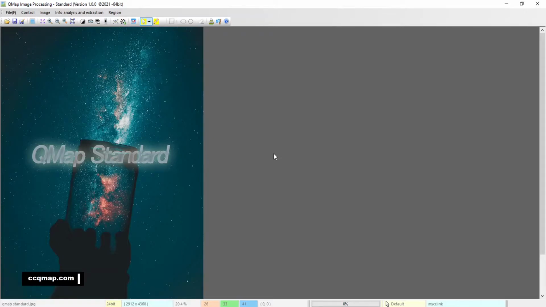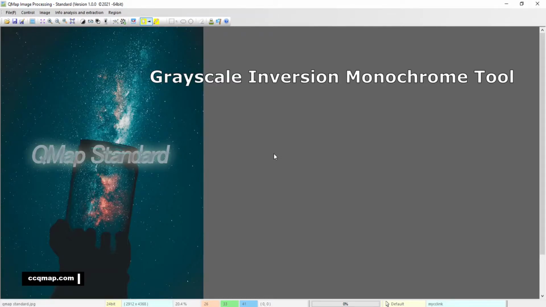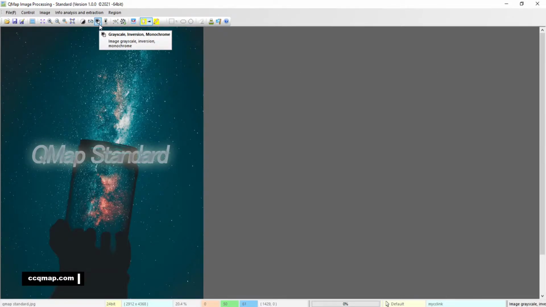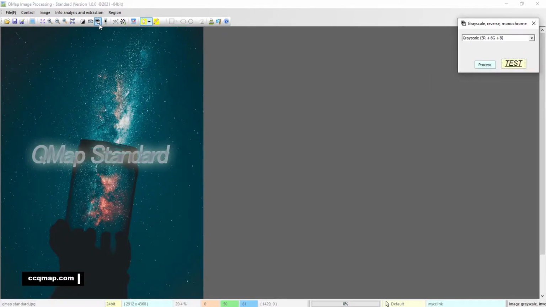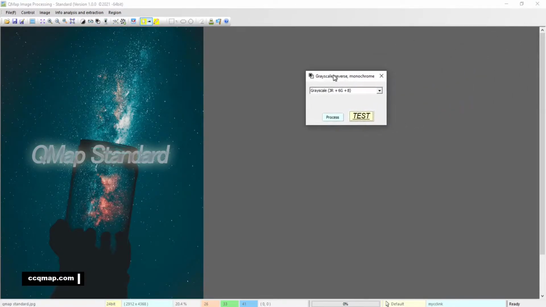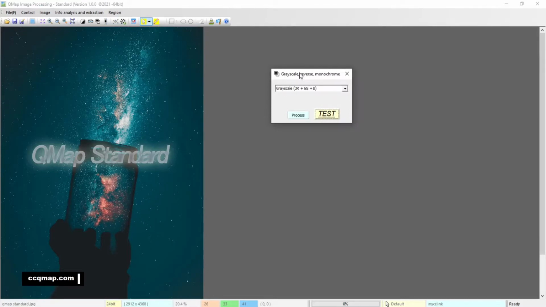First, let's open the Greyscale, Inversion, Monochrome tool from the toolbar. This particular tool enables the user to modify the original picture in 3 ways. The first way is to grayscale the original picture, which turns the color image into an image that contains only shades of gray and no color.